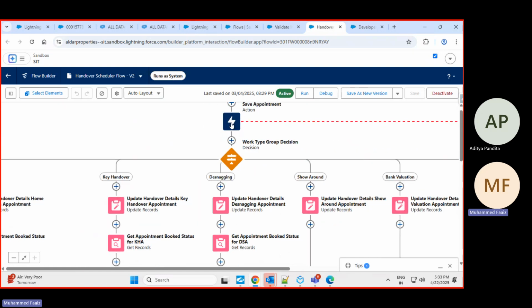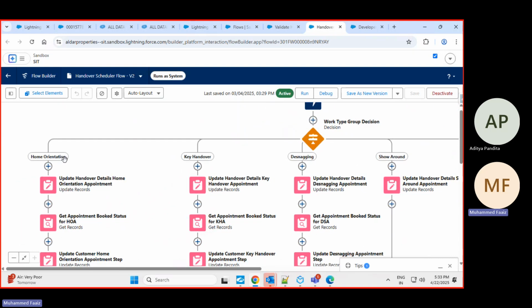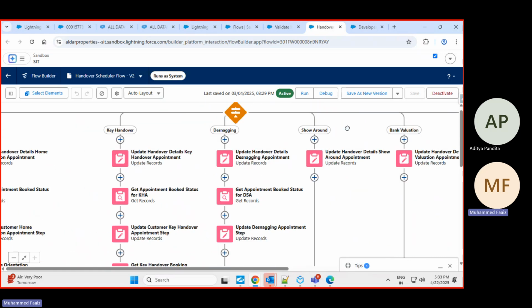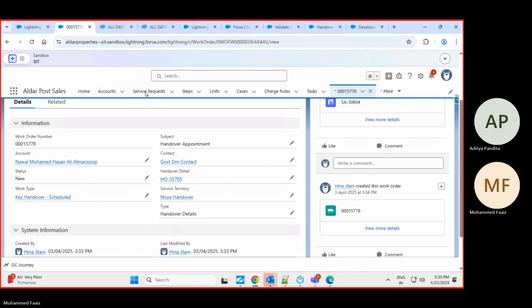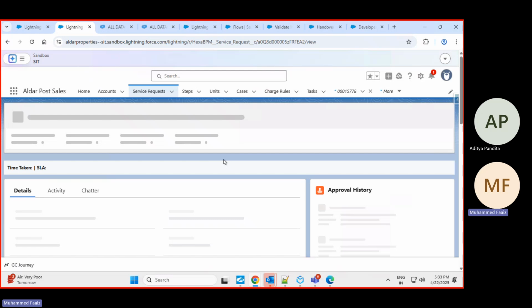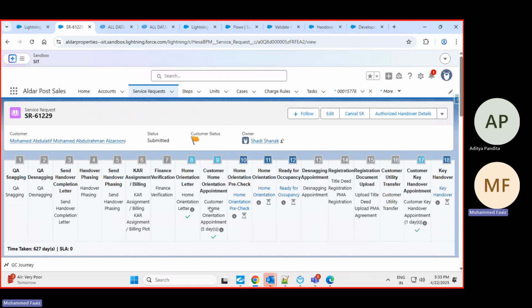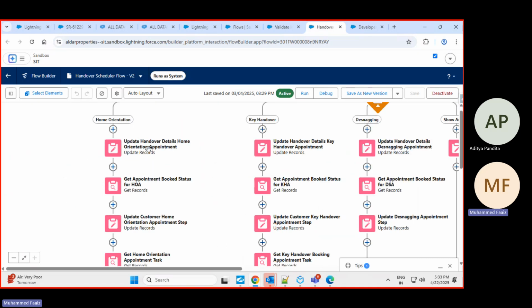Whatever appointment type is selected, that appointment is created. Here we are checking the type of appointment, whether it is home orientation, key handover, snagging, show around, or bank valuation. We have seen that these three appointments are already there in the SR. So once it is created, we need to close this step automatically. If the step is open, we need to close it. So for that purpose, we are updating the accommodation appointment.